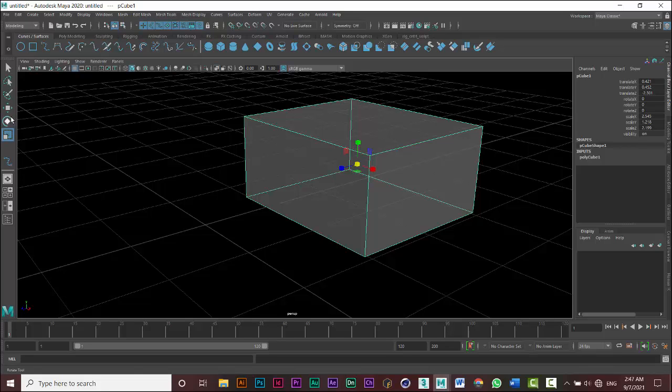So the shortcut, like I said, for the selection tool is Q, for the move tool is W, for the rotate tool is E, and for the scale tool is R. Just like Q, W, E, R on your keyboard as they follow each other. That's how they follow themselves there.